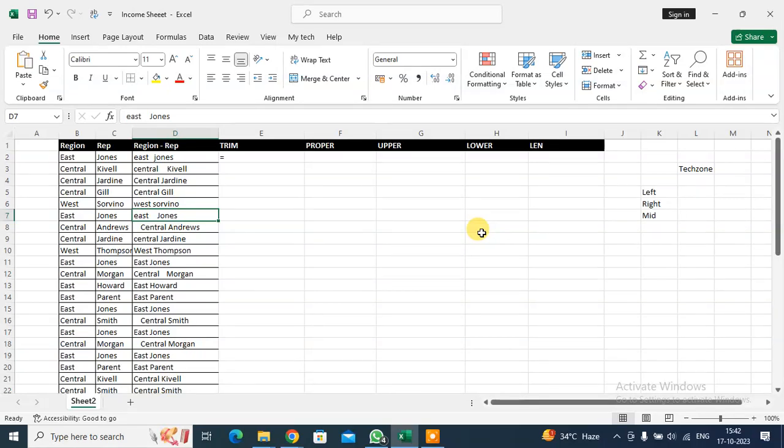Hello everyone, we are going to learn how to use the text functions in Excel sheet. This is my Excel sheet. I maintain here some data. I want to use this one by one function.